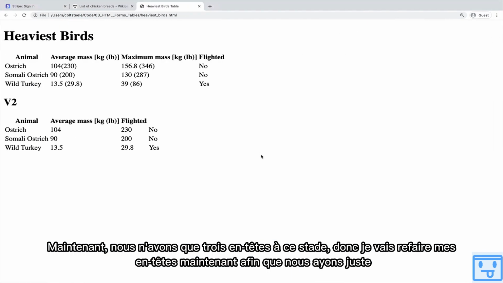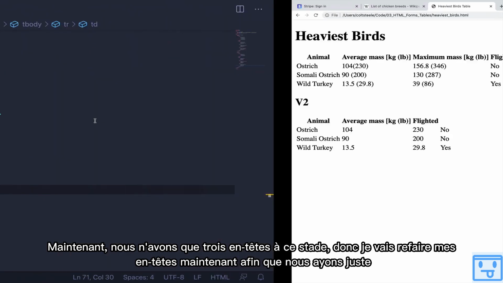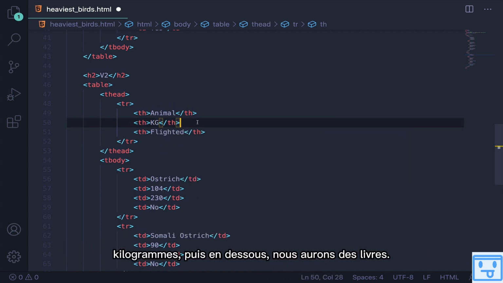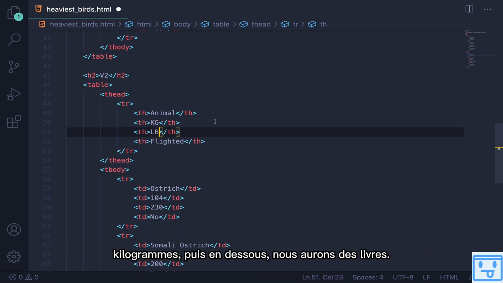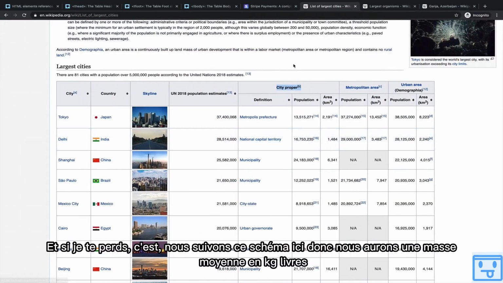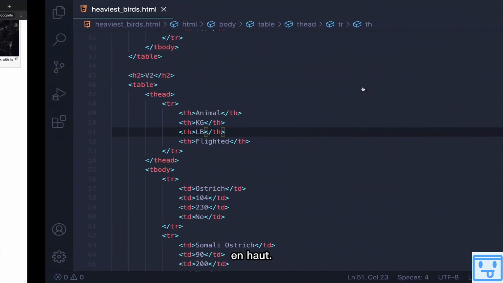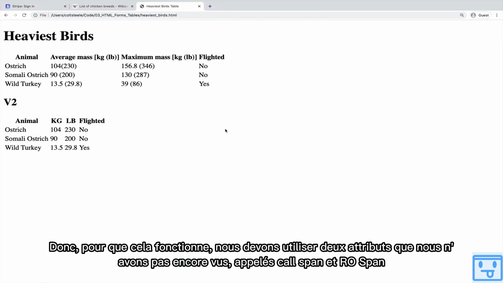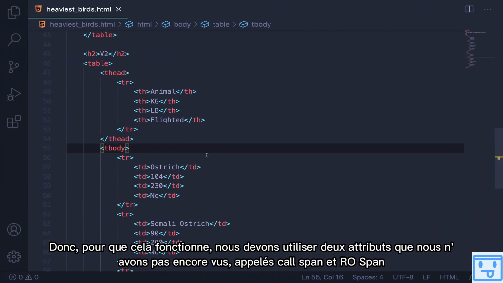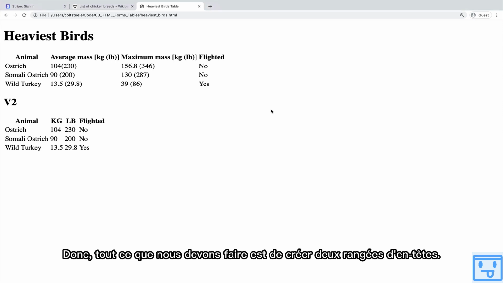Now we only have 3 headers at this point. So I'm going to redo my headers now so that we just have kilograms, and then below that we'll have pounds. But what I want to do is have a header above them that says average mass. And if I'm losing you, we're following this pattern here. So we'll have kilograms, pounds, average mass on top. So to make this work, we need to use 2 attributes we have not yet seen, called colspan and rowspan.